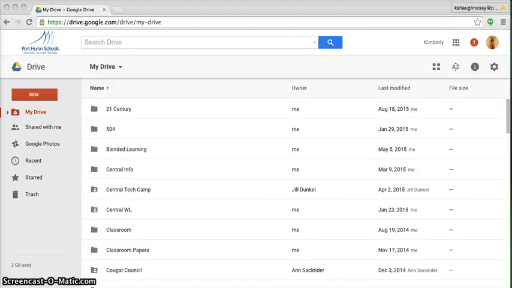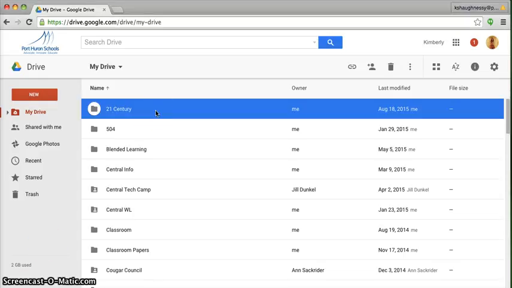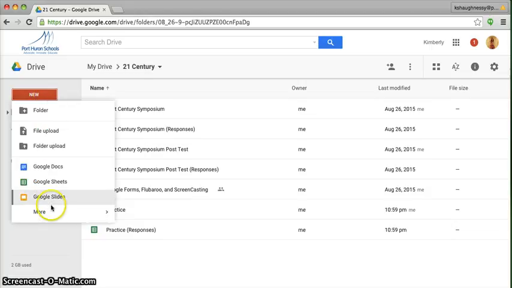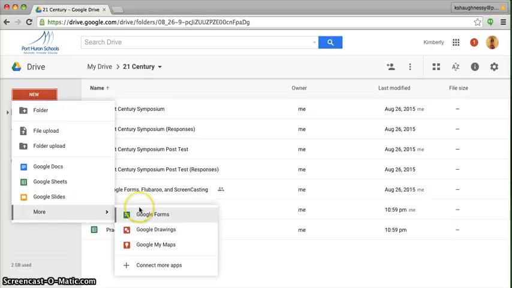create a Google form. From your Google Drive, go ahead and choose the folder in which you want your Google form to be housed. I want mine to be housed in the 21st century because that is where I'm going to talk to you about it. Once you're there, click on New and go down to Google Form.